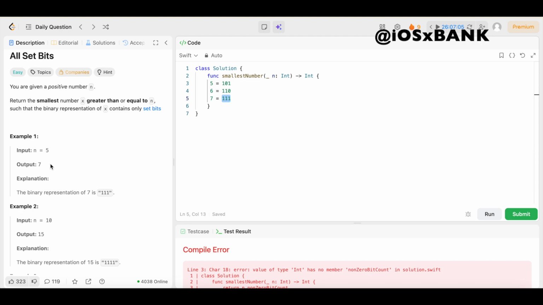So that's why the output is 7, because we want something that's greater than or equal to n. In this case, n is equal to 5. 5 is not only set bits, so we keep looking. 6 is not only set bits, so we keep looking. 7 is only set bits, so we can return 7 because it is the smallest number x that is greater than or equal to n. So 7 is the smallest number that is greater than 5 that has all set bits. So that's why we return 7.